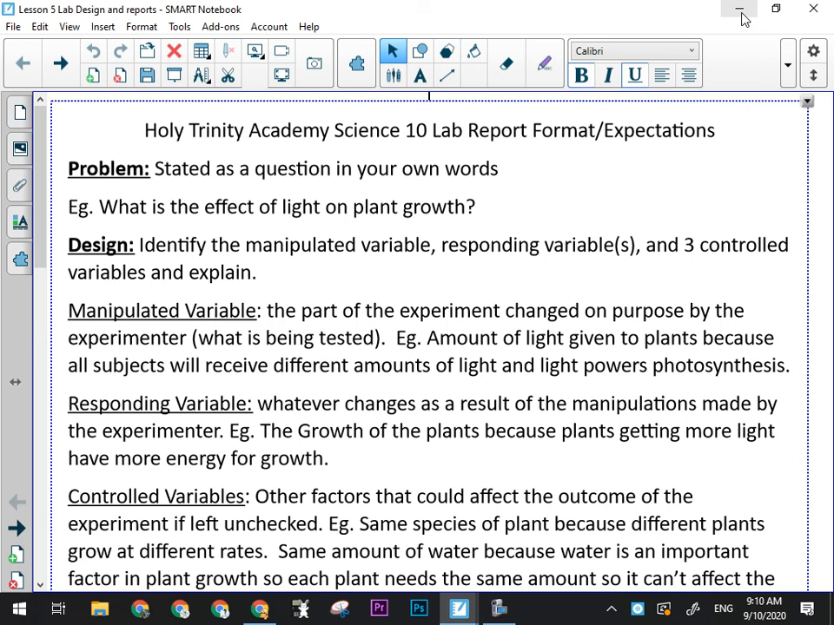So for the first part, yesterday we said there'll be a problem. I'll have a problem written out, but it won't be in the form of a question. So what you'll have to do is restate it in the form of a question. An easy example could be, what is the effect of light on plant growth? That's the problem I'm investigating. What is the effect of light on plant growth?